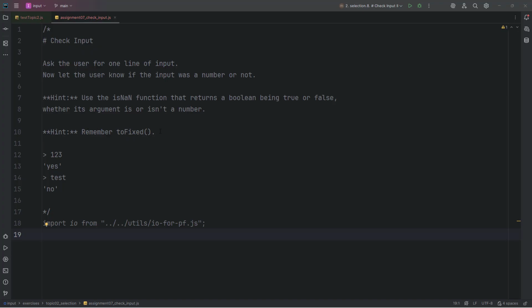Remember to fix it. I don't know if we're going to need it, but let's see. And then the hint: use the isNone function that returns a boolean, true or false, whether its argument is or isn't a number. So let's play around with this function first. I'm going to get some input from the user, and before we actually read it from the keyboard, we can fix it. That's a common thing to do.